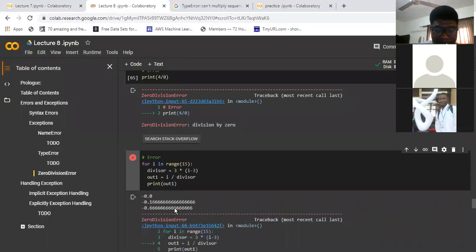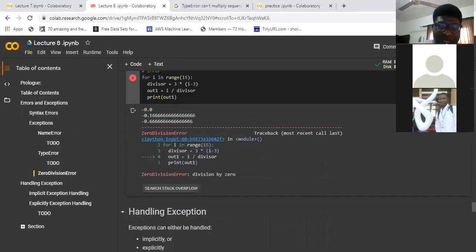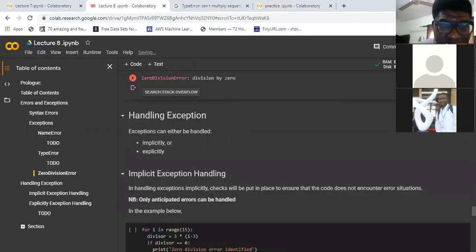So let's see. You can see this is 0, 1, 2. But at the point where i is 3, I'll have an error. So let's go to how to undo exceptions. Now we have the implicit and the explicit way of handling exceptions.